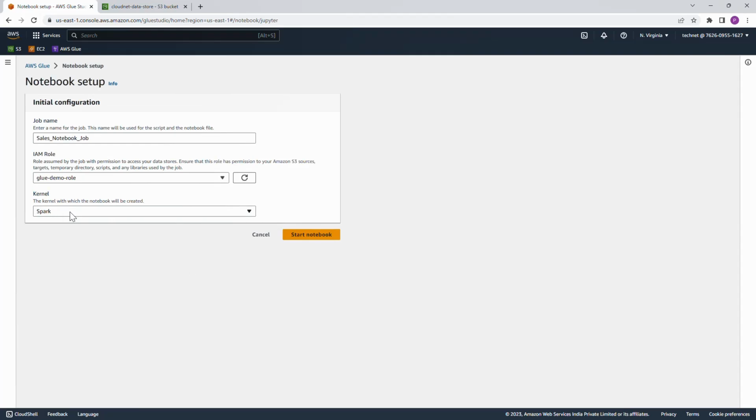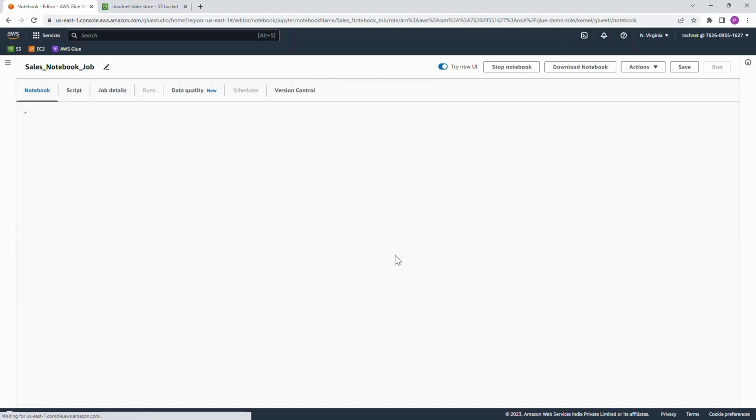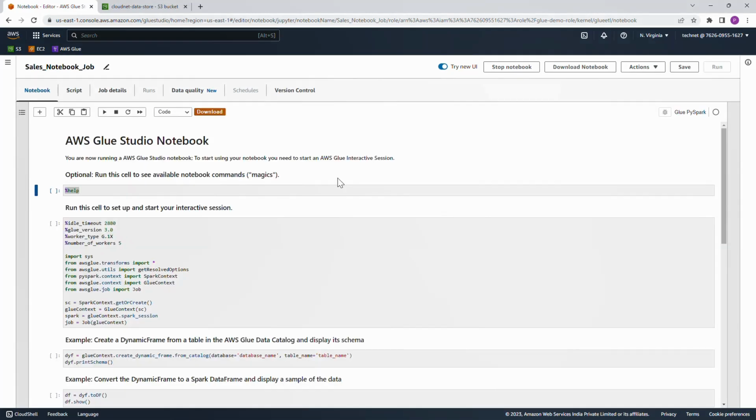Okay. And for kernel, we only have Spark and Ray. We are not talking about Ray today. So go ahead and select Spark and start notebook. This may take a couple of moments. I'm going to pause the recording and we'll resume once it's done. Okay, the notebook has been created.